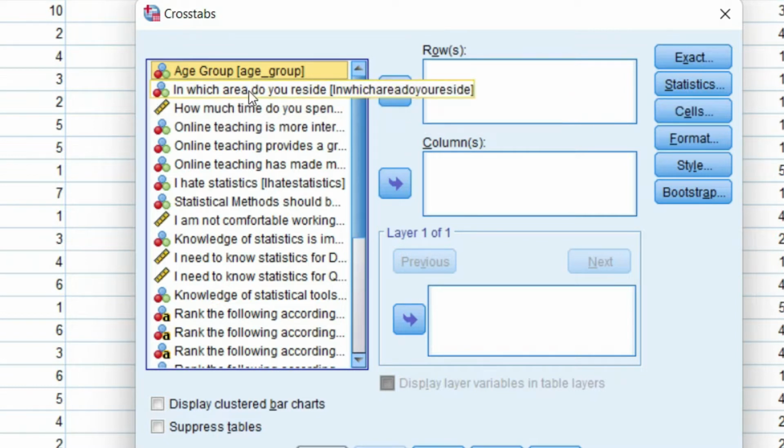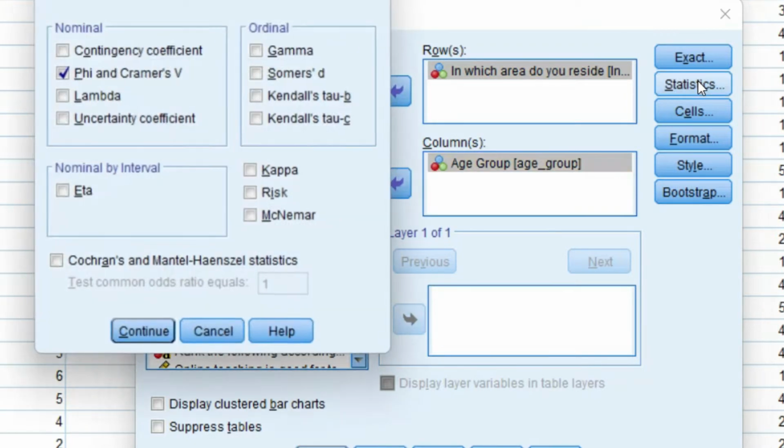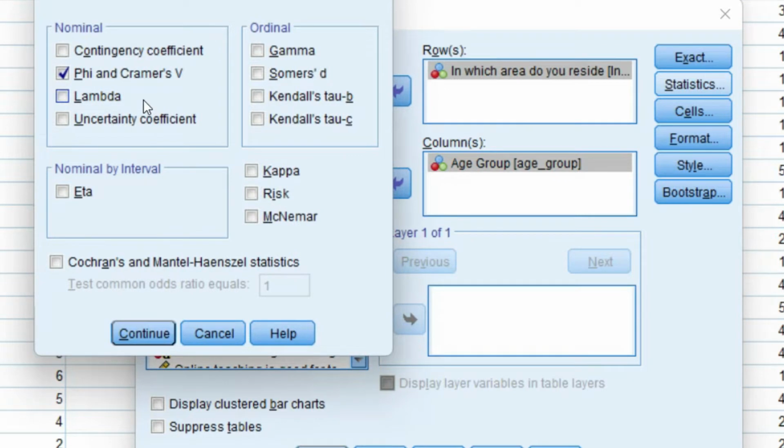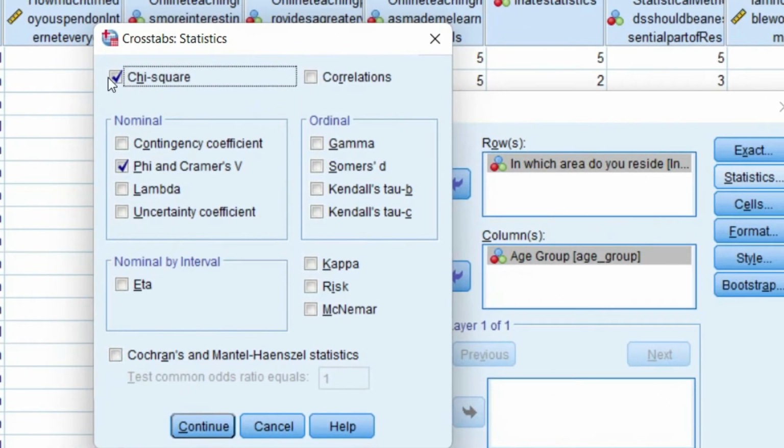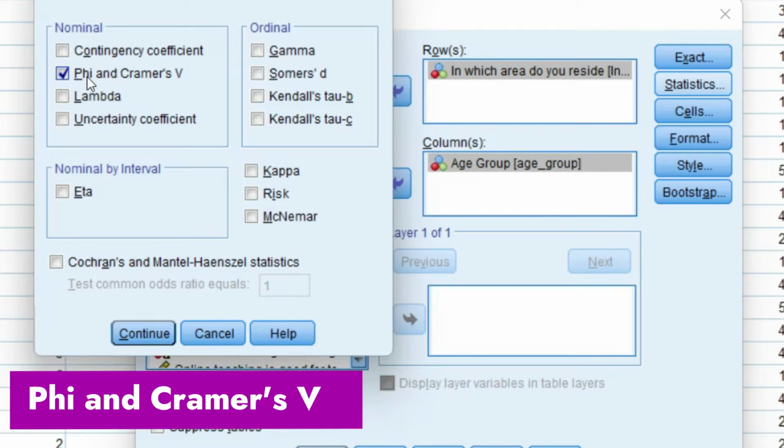So for example, in which area you reside, it can be in the rows. Age group, it can be in the columns. We have to provide certain values here. So we click on chi-square because that's what we want to find out. We generally go for phi and Cramer's V. And that's all for this test.